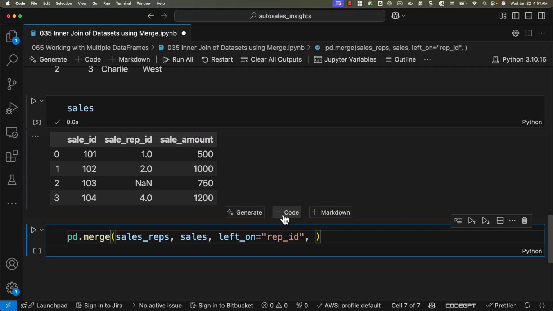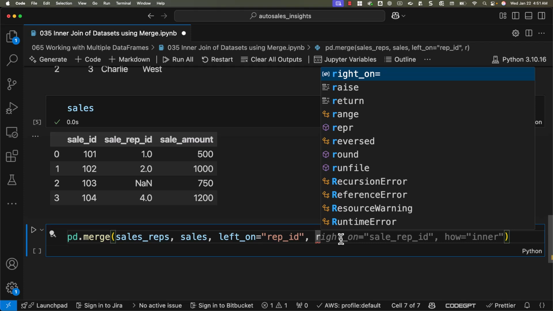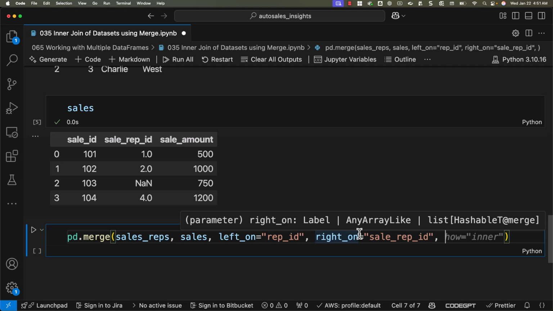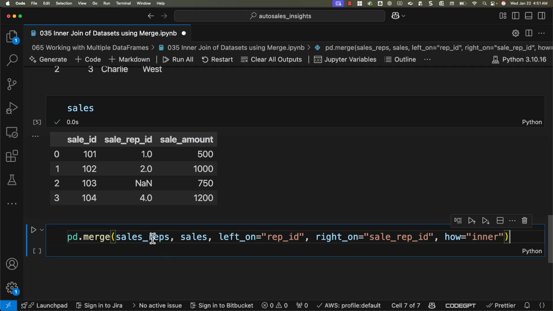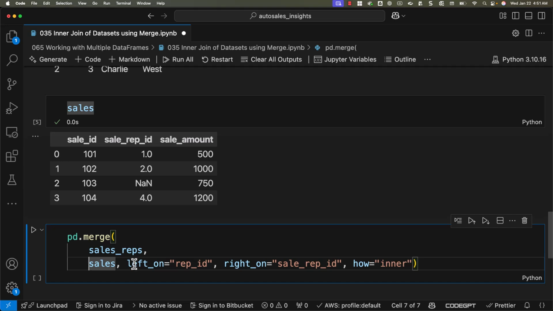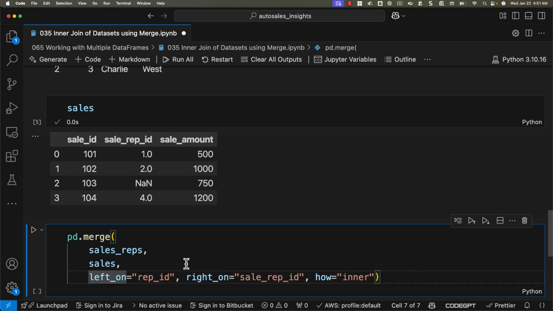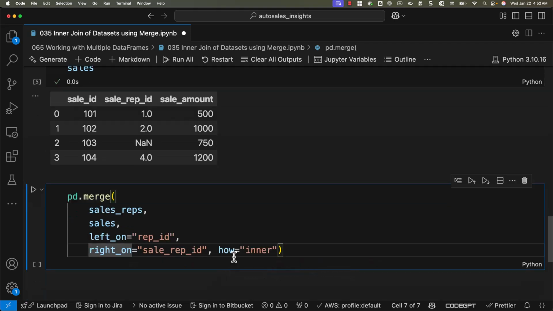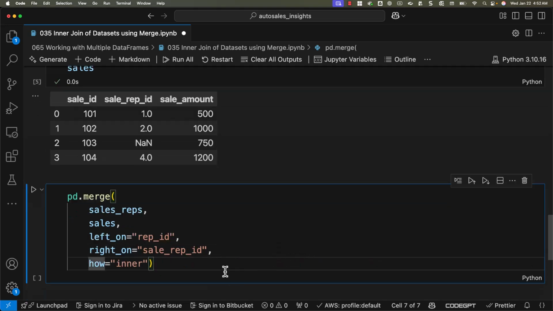When it comes to the right one, which is sales, you need to specify right_on. The field in sales is sale rep ID, which contains sales reps details. Now, how equal to inner, because we are trying to perform inner join. So this is how the logic looks like. Let me format this so that it is readable. So the first data frame, then the second data frame, then the key from the first data frame, then the child attribute in the second data frame, then how we are going to perform the join or merge. It is inner. This is how the logic looks like.